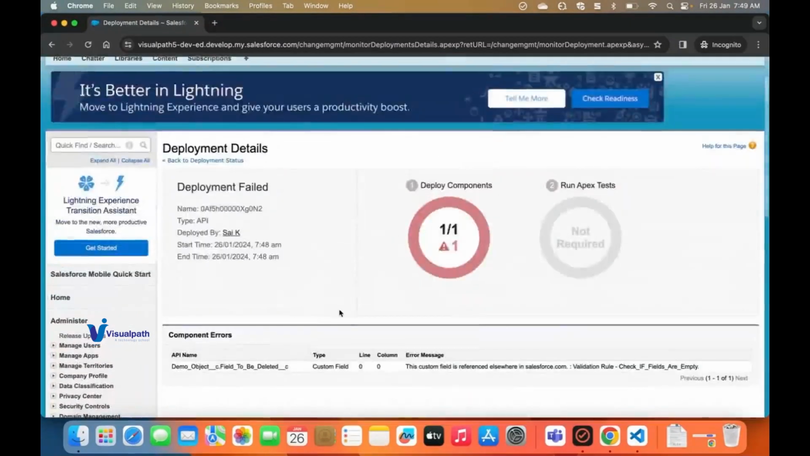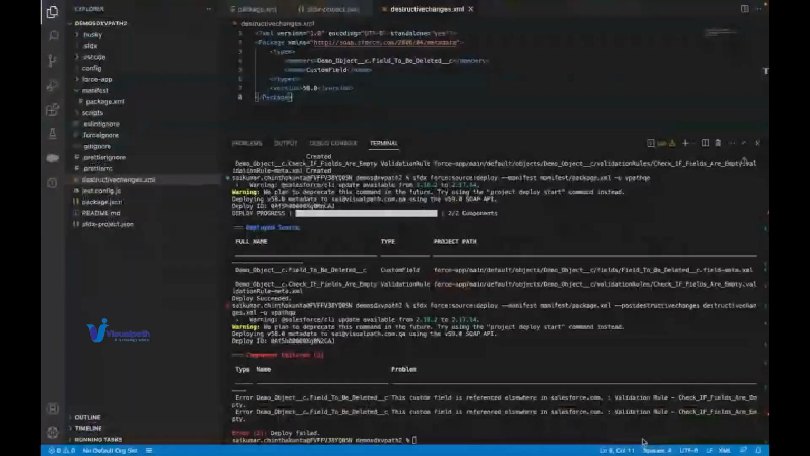But if you see here, the error says that this custom field is referenced elsewhere in Salesforce.com, and it is nothing but the reference in a validation rule. So for this case, if you remember what I did in order to delete this field in the dev org, first I modified the validation rule to remove the field reference, and later I deleted the field in the dev org.